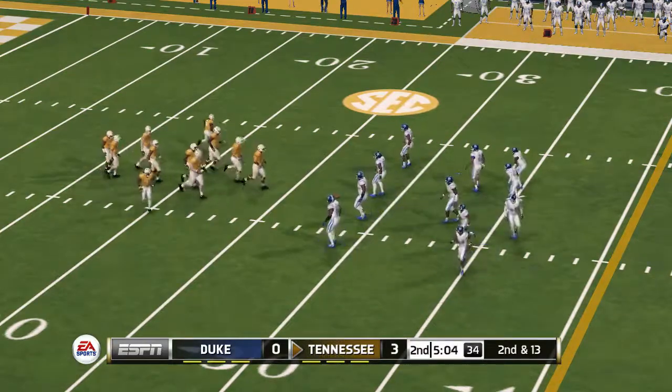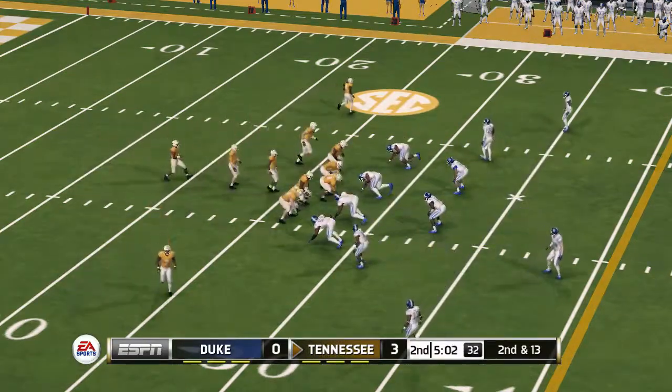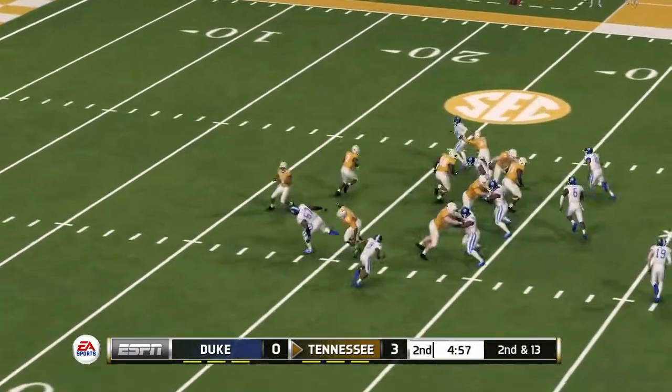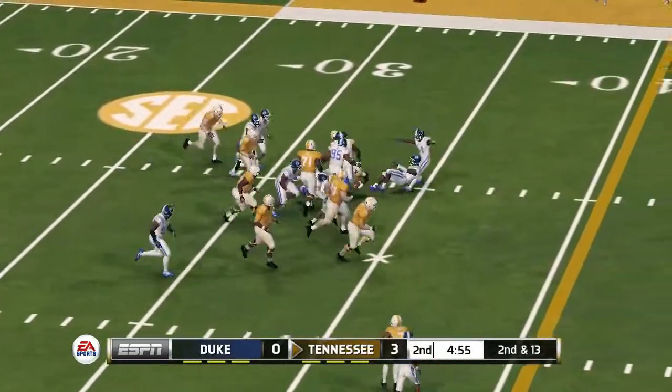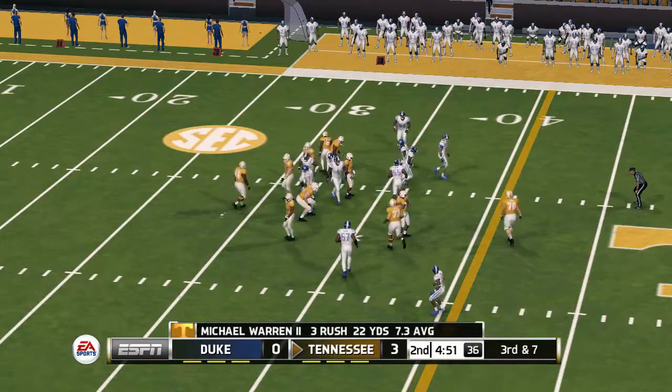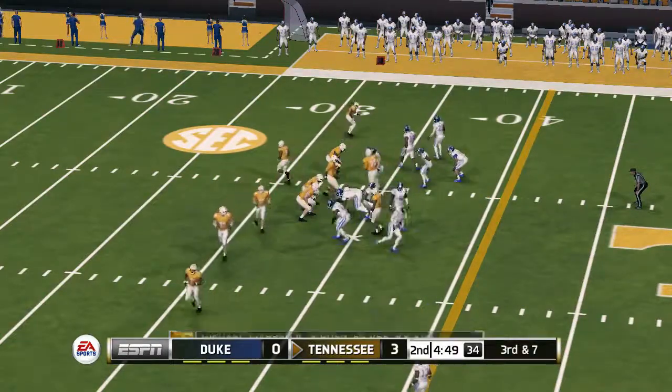From their own 27-yard line, it's 2nd down. Run left side. Nice run to the left there. Gain of 6 yards. That makes it 3rd and 7.